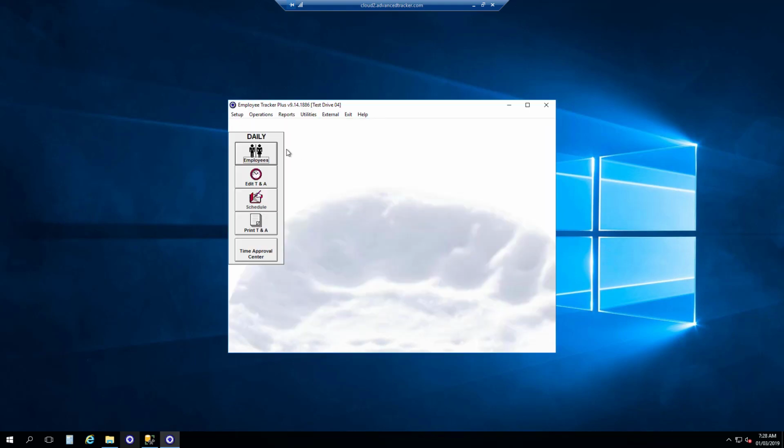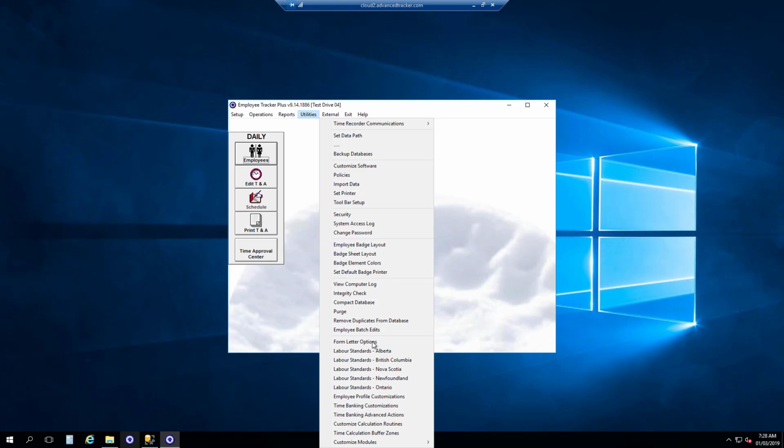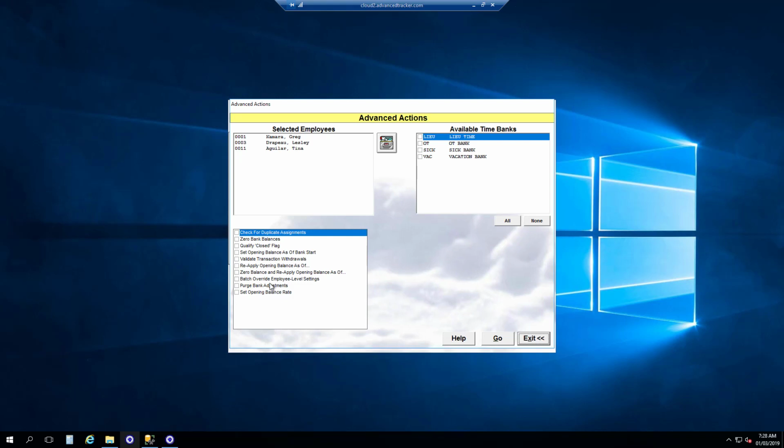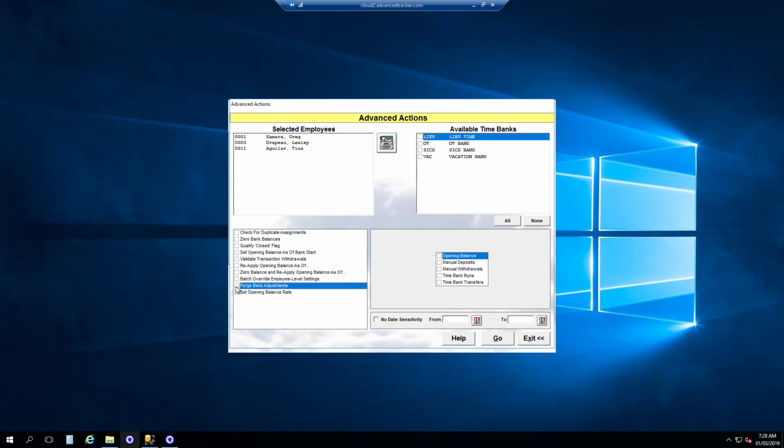If you ever make a mistake during a time bank run, it is fairly easy to reverse the time bank run. Simply go to Utilities, Time Banking Advanced Actions, and then here we can purge bank adjustments. Then in here I can do time bank runs. Then I can select my date, the bank I want to remove the time bank run from, then hit go.